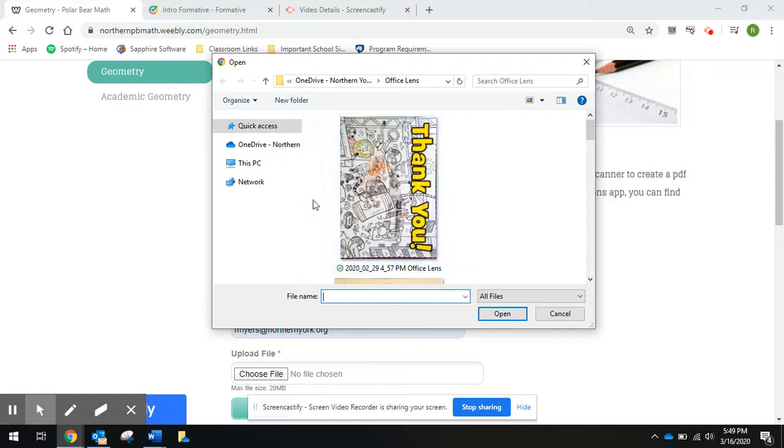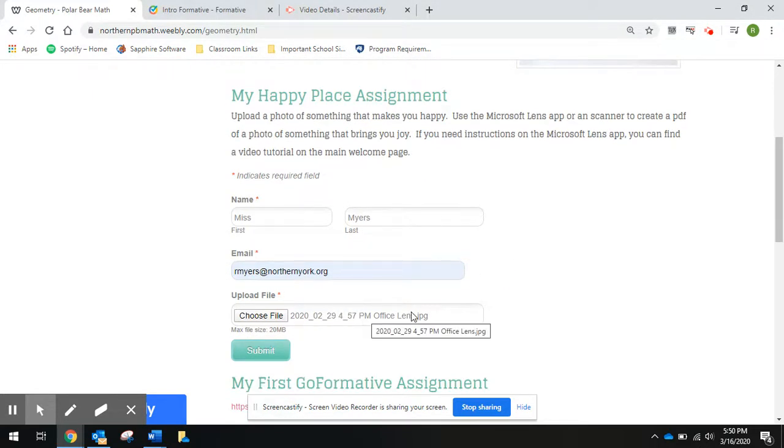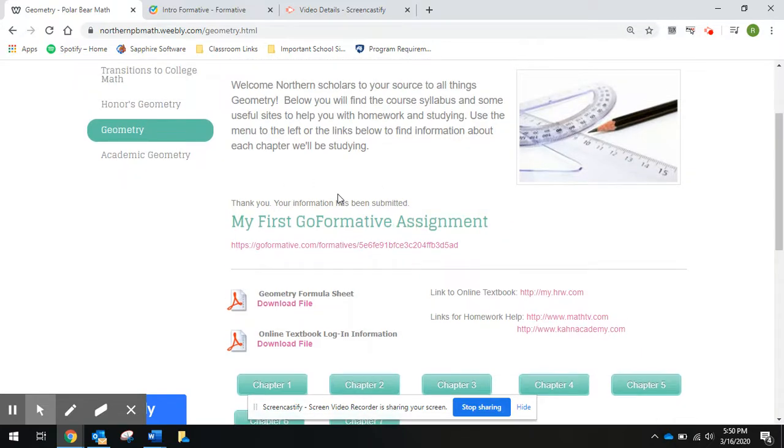Again, I'm going to go ahead and hit choose file. And this is a picture of something my 2-year-old niece colored for me. It brings me joy. It makes me happy. So I'm going to go ahead and use that photo that I took using the Microsoft Lens app. I'm going to go ahead and click and hit open. And once I've got it chosen, I see it there. I'm going to go ahead and hit submit. And that should be it for your first assignment, guys, submitting that piece.